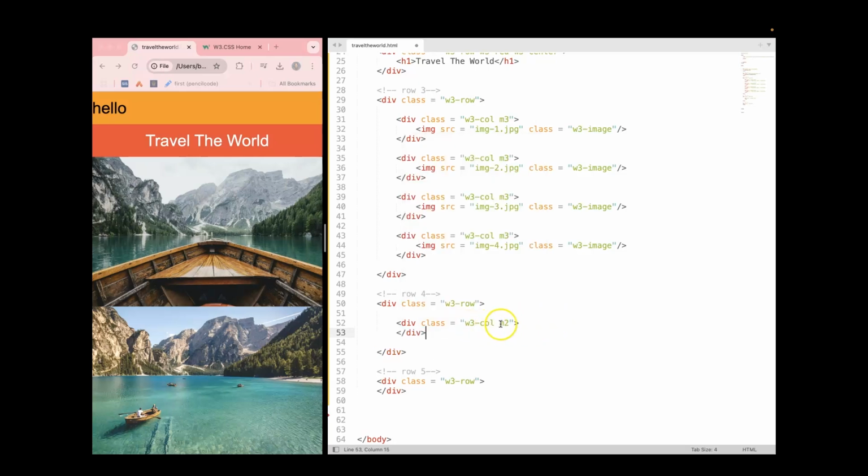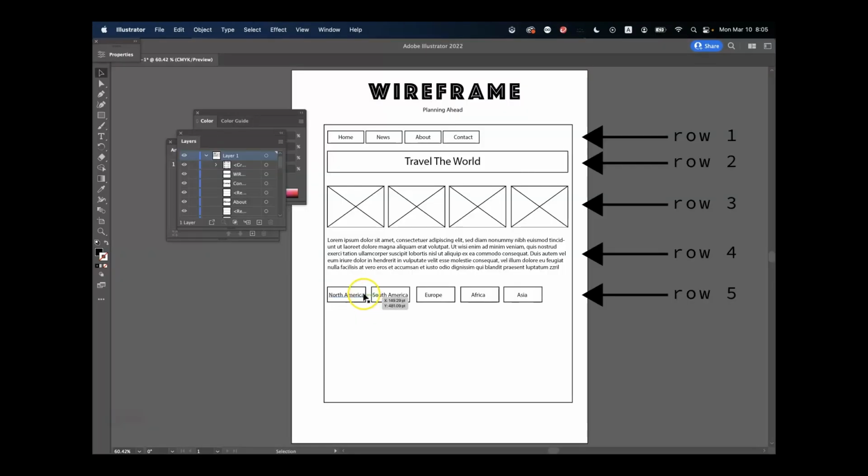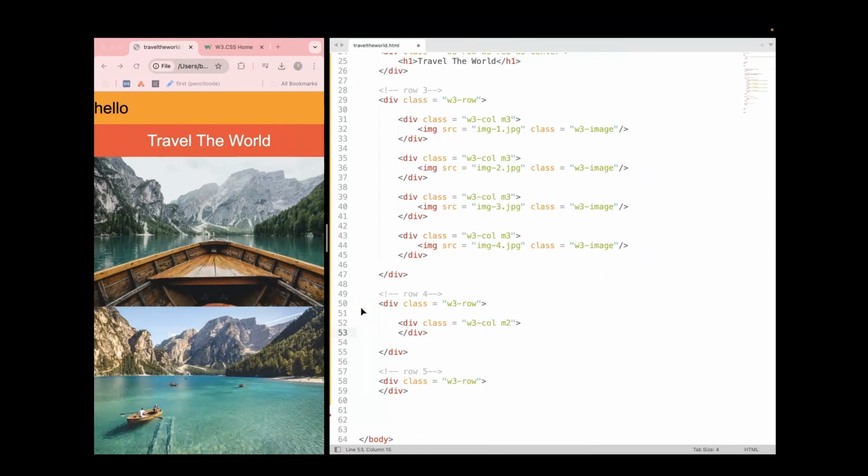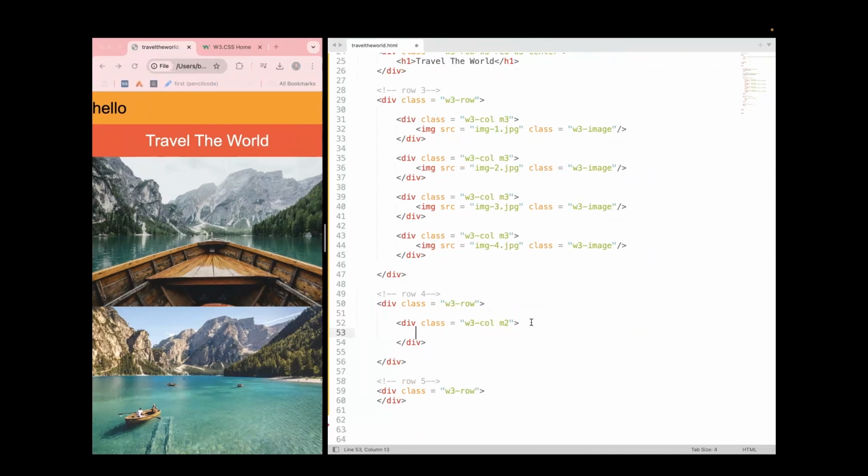So there's a column. Okay, I'm going to use this column for the North American button. I'm going to put a button into this column. So let's do that. Let's go into the column and create a button. Class equals, you've guessed it, W3 button. And let's put in the text North America. So there's one column inside the fourth row.